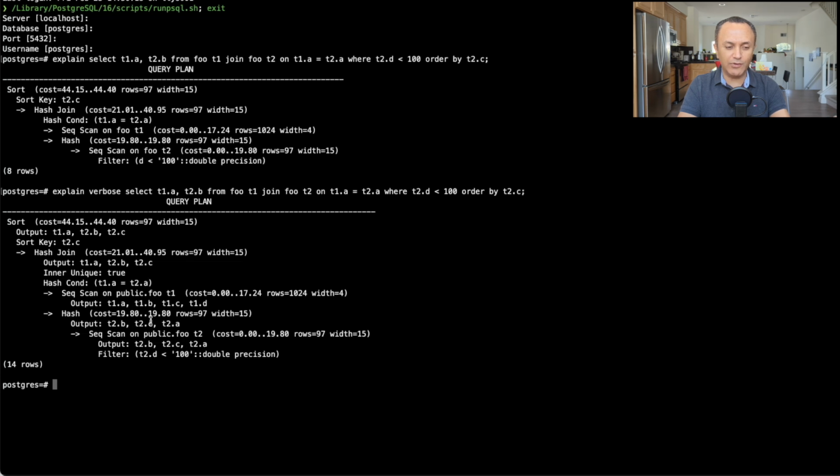So we only need those three. There is also another piece of information here that says inner unique. For each join, basically, it has an outer side and an inner side, and this one says that the keys coming from the inner side are all unique. So this also helps the optimizer when choosing which plan to produce. So yeah, there's more information that you can get using this verbose option.